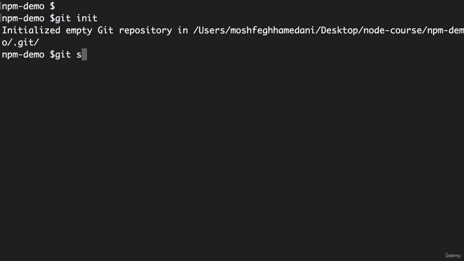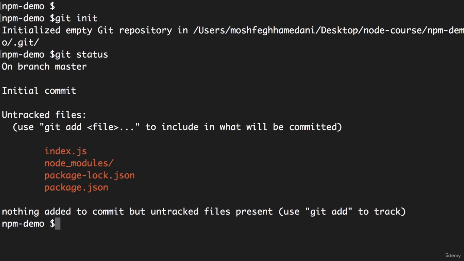Now if we run git status, you can see these are the files that we need to add to our Git repository. So index.js, node modules, package-lock.json, which was created by NPM when we installed an NPM package. This is purely for NPM to do its job. We don't have to worry about this file. And finally, we have package.json. Now, we want to exclude the node modules folder here.